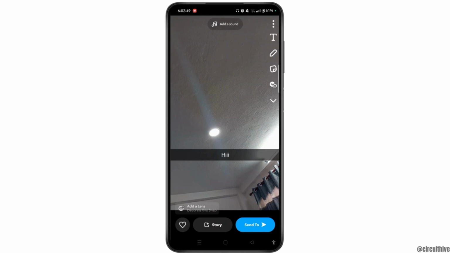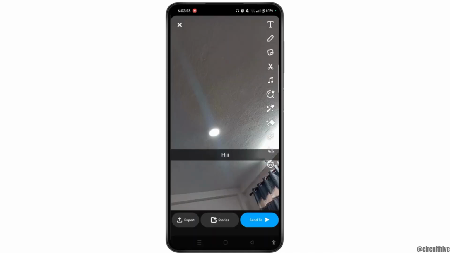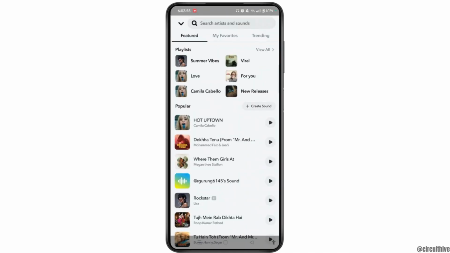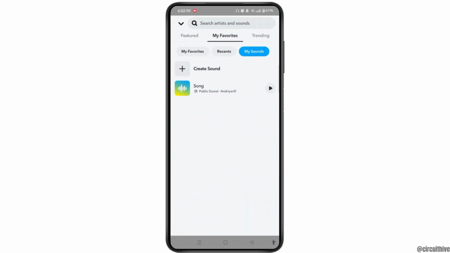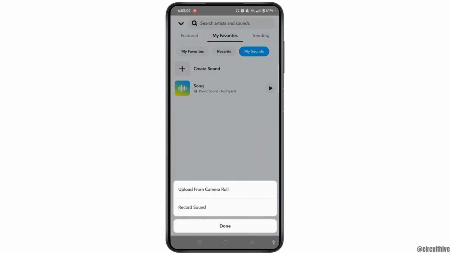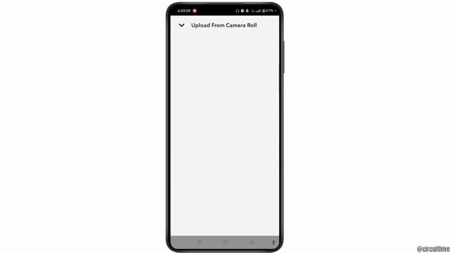Tap Add a sound at the top of the screen. At the top next to Featured, tap My Favorites and choose My Sounds. You can choose existing sounds from your gallery or tap Create Sound button. Upload from camera roll button and choose any particular video.